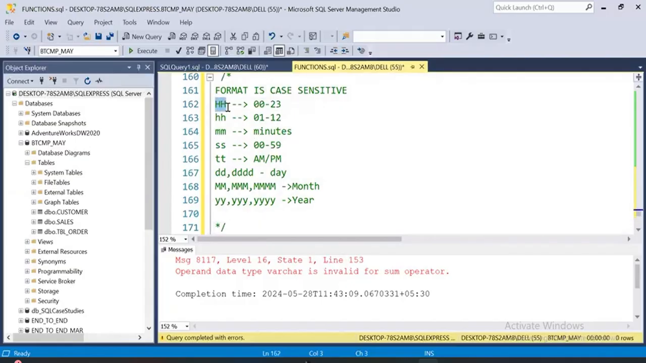HH, capital HH, it means it's a 24-hour clock format. If you're writing small hh, it is 12-hour clock format. Small mm means minutes, small ss means seconds. Double tt, tt twice, is AM PM you're defining. And these are same as in Excel, MM for the month. And small yy is for the year.